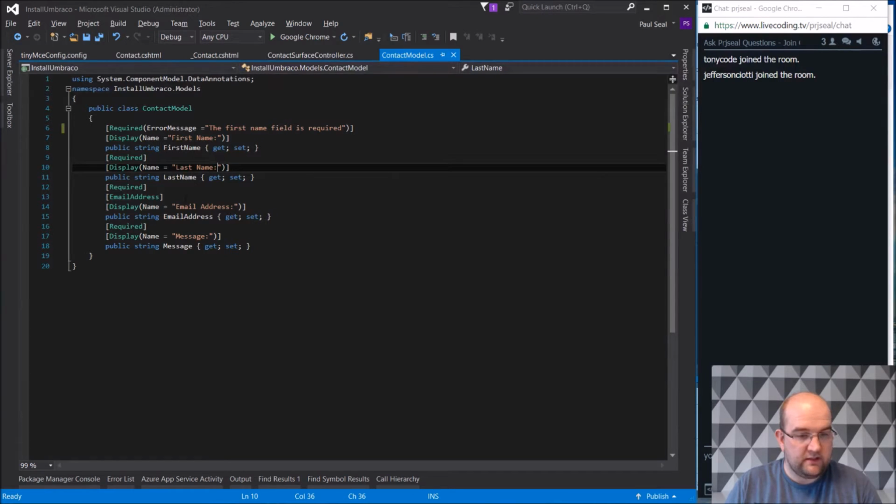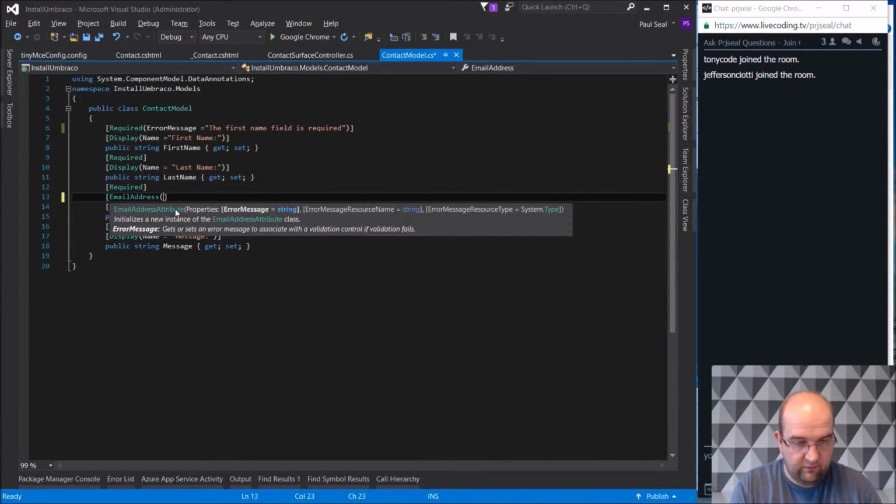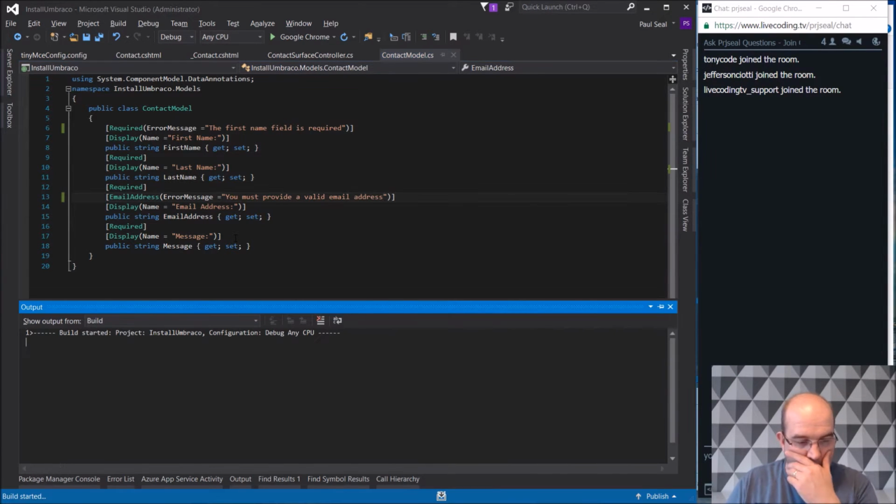You can do the custom message again with other attributes like the email message. So that validation attribute, I can put one in here. So if I want to, I can do error message equals you must provide a valid email address. And then save and build that.